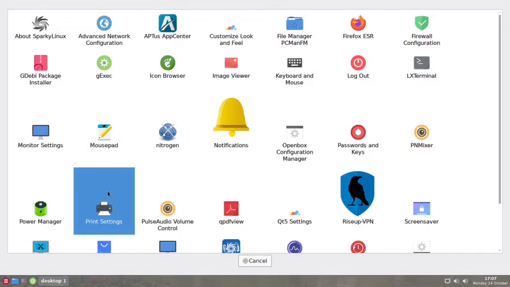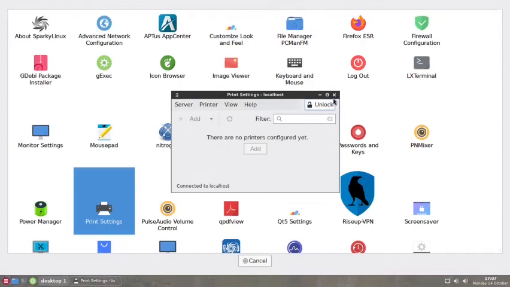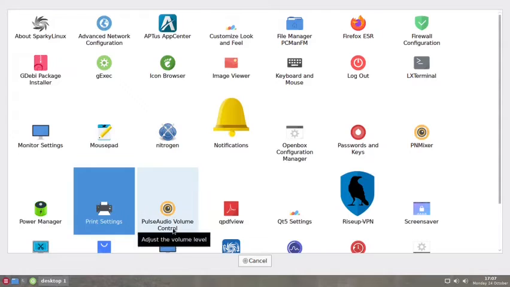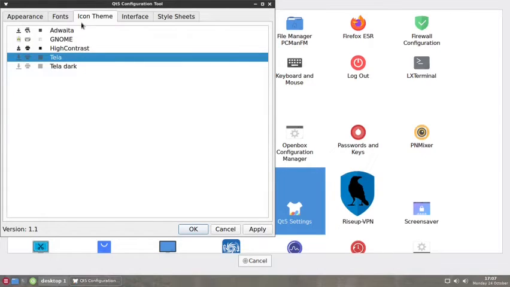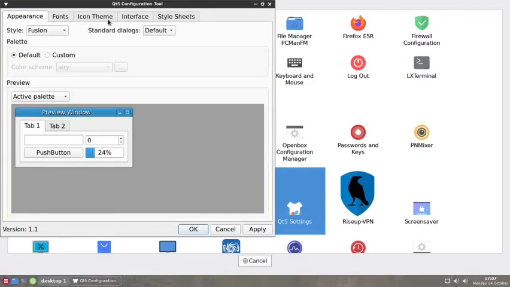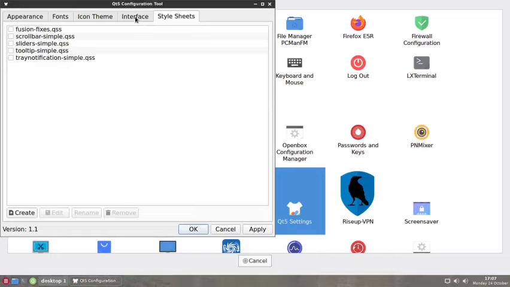Print settings are there, so you can configure your printers. You can add printers to your desktop. Also your volume control, QPDF is there, Qt5 settings are there. These are the Qt5 configuration tools. You can also set the icon themes, fonts, appearance from here. The styles are there: clean looks, GTK2, CDE, motif, plastic, windows and fusion. Style sheets are also there, so you can change the style of the windows.